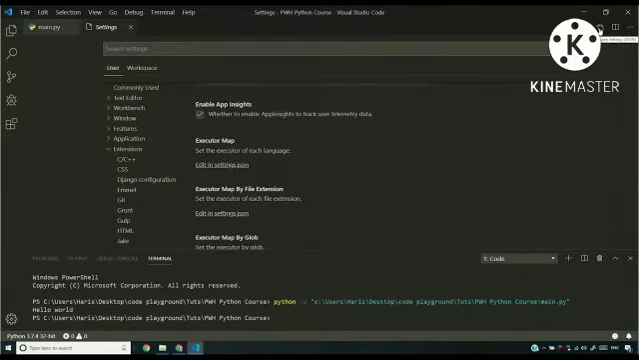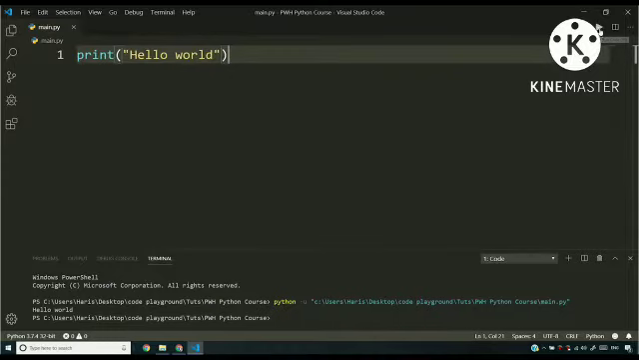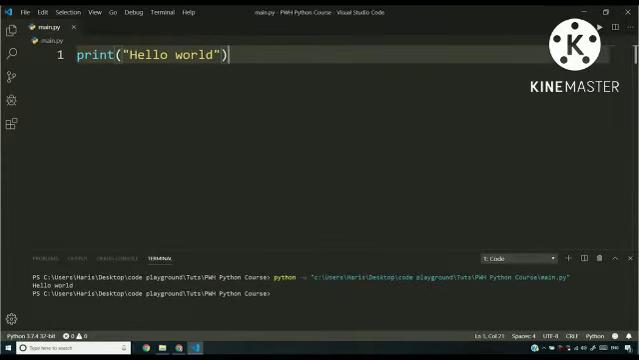But again, you have to close this settings.json, this settings, and come back to your main.py, and after you click on this play button, you'll see hello world printed on your screen. Congratulations, you have successfully installed Python on your system, as we are seeing this hello world printed on the screen.